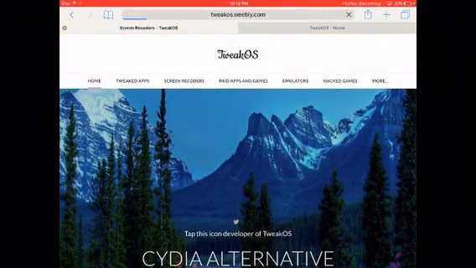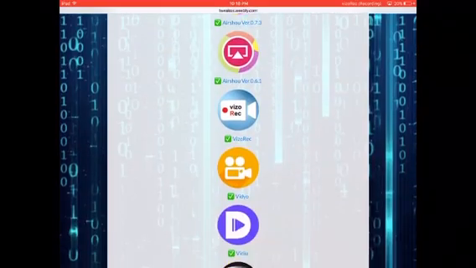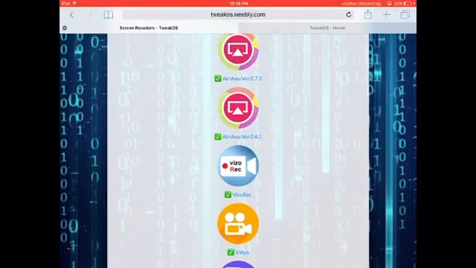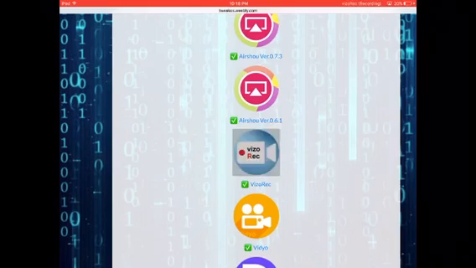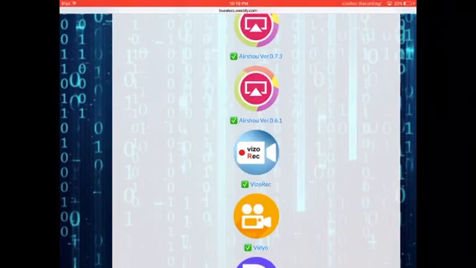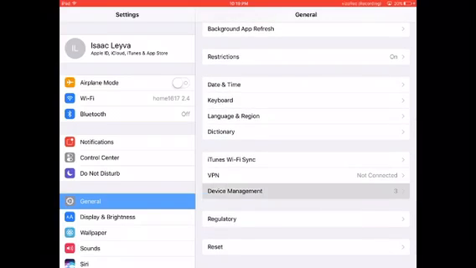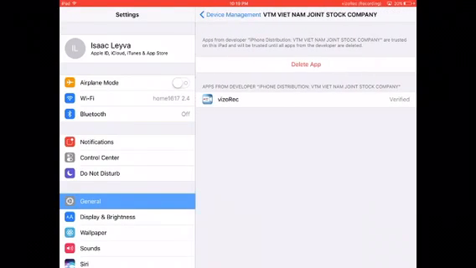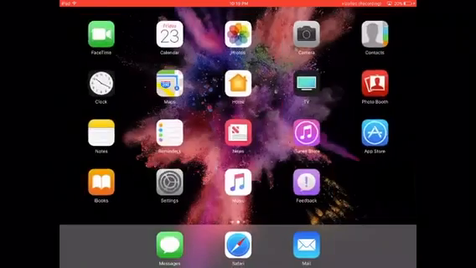What you want to do is go to screen recorders, and then it's right here: Vizzo Rec. That's what I used to record with everybody. So you just want to click that and it says install. But for me, I already did it, so I'm not going to go through the whole tutorial again. After you're done, you want to go to settings as usual, then device management, and it should be this one right here, VTM. So that's it right there.